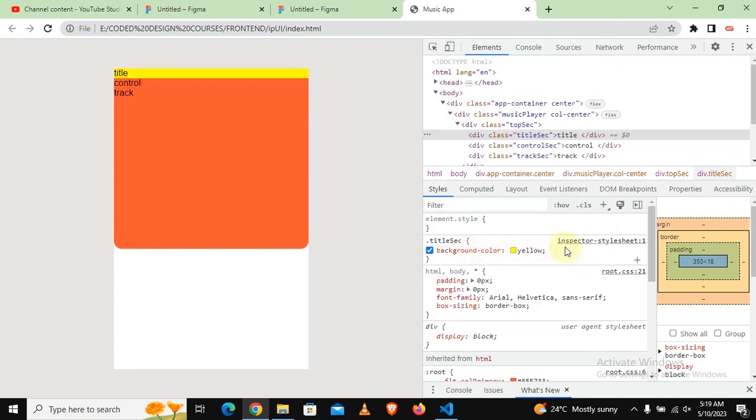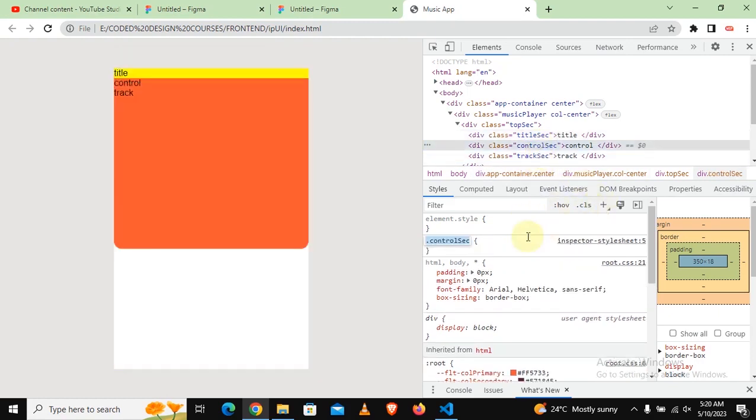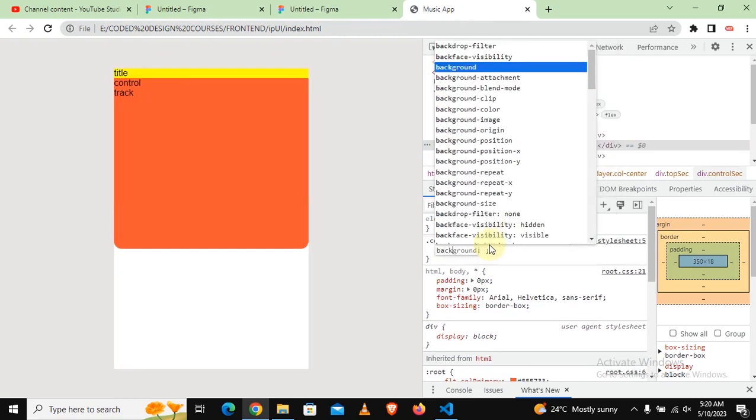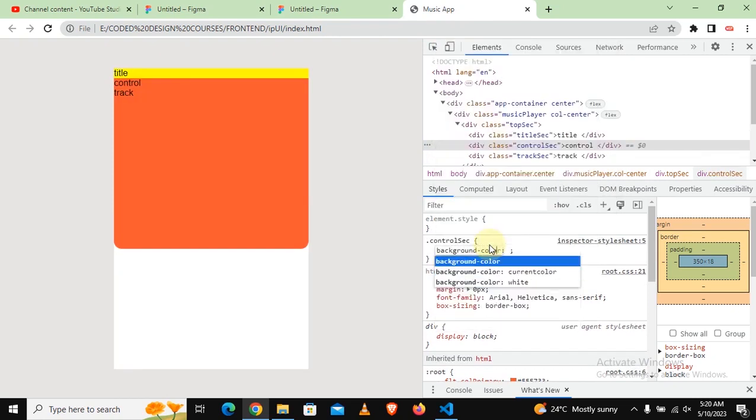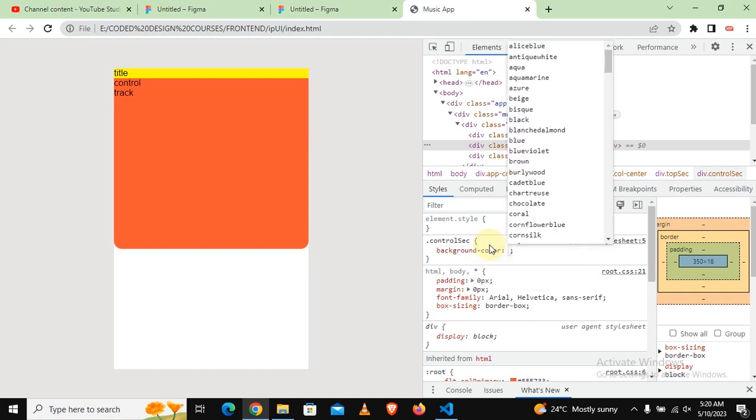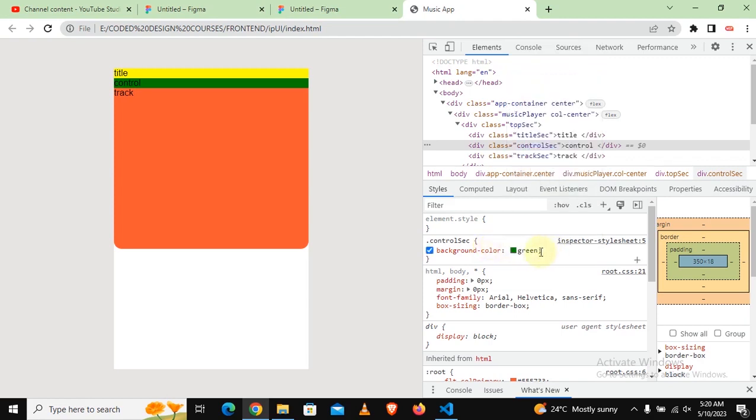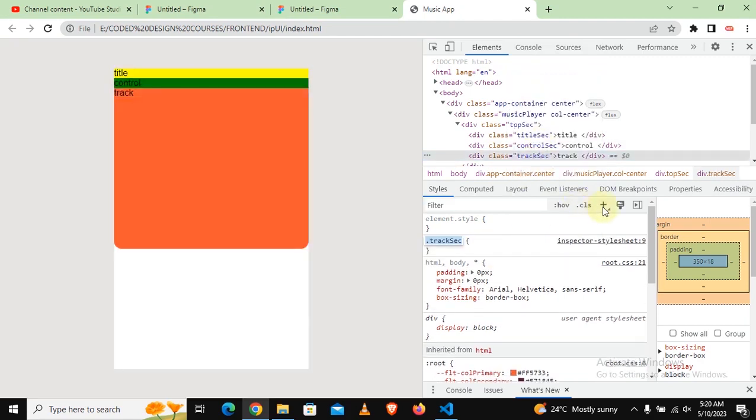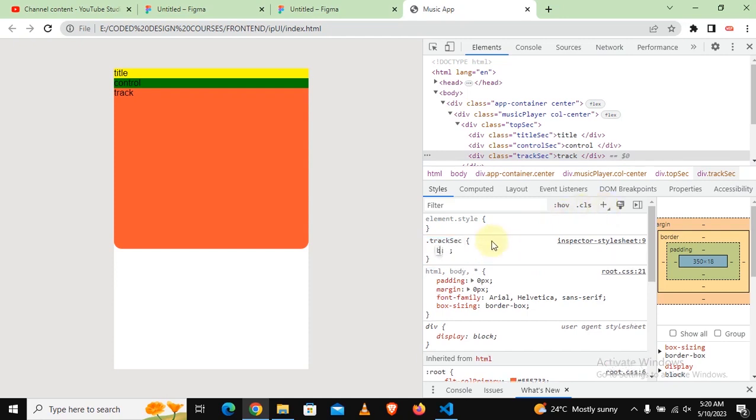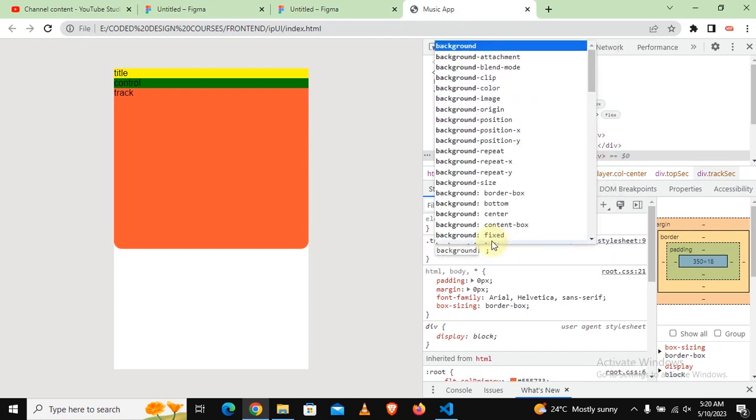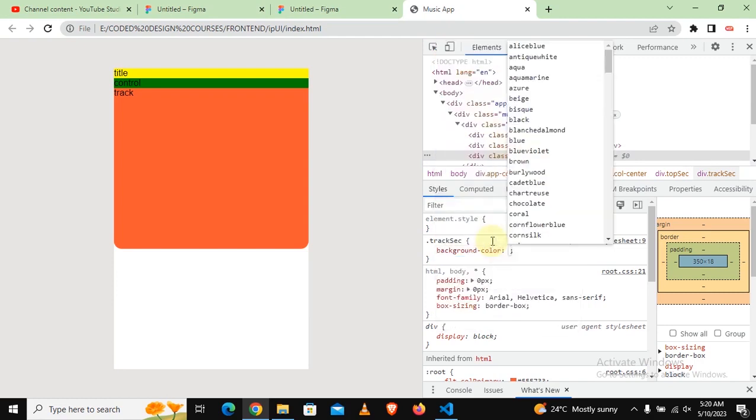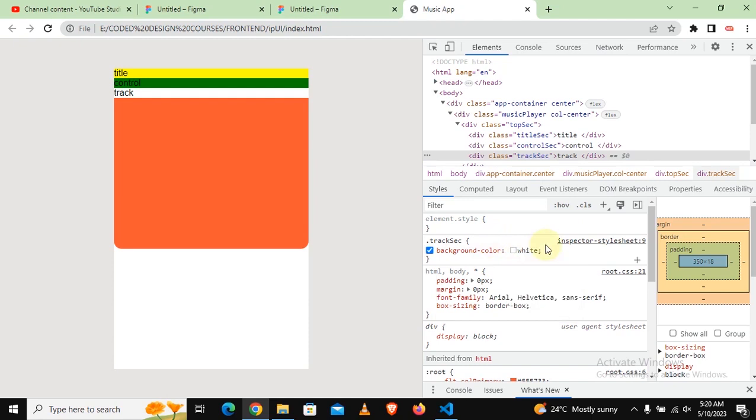Okay, and this one, give it a background color of green. Okay, that's a mistake. Background color of green. And then this one, give it a background color of white. Okay, that is it.